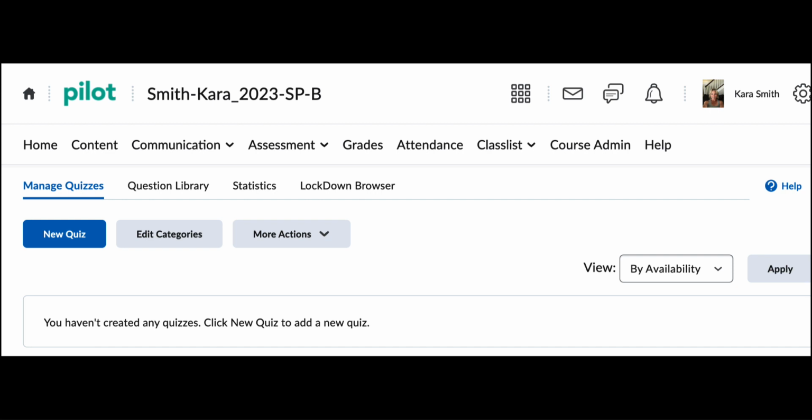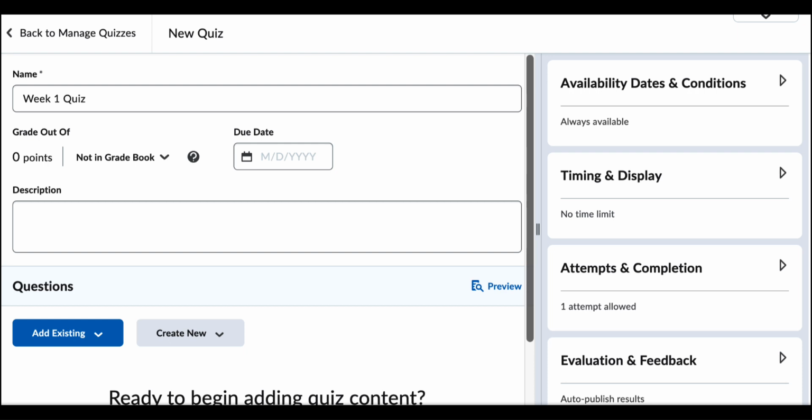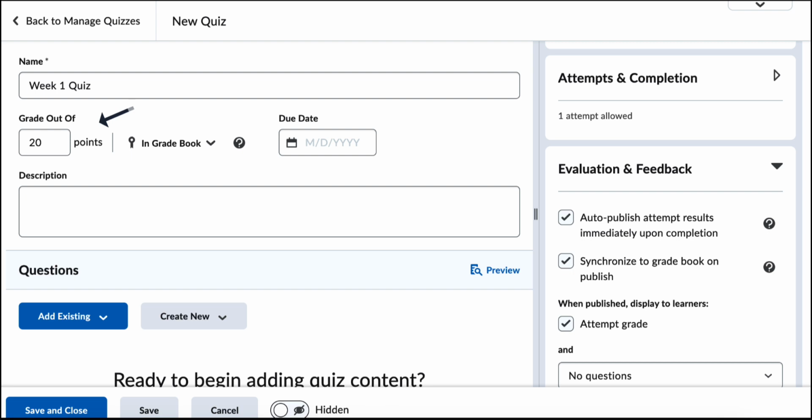Click on the blue New Quiz button. Give your new quiz a name. Give how many points that your grade will be out of. Change Not in Gradebook to In Gradebook. Then click on Evaluation and Feedback. When the drop-down box appears, click on Auto Publish Attempt Results immediately upon completion and synchronize to Gradebook on Publish.